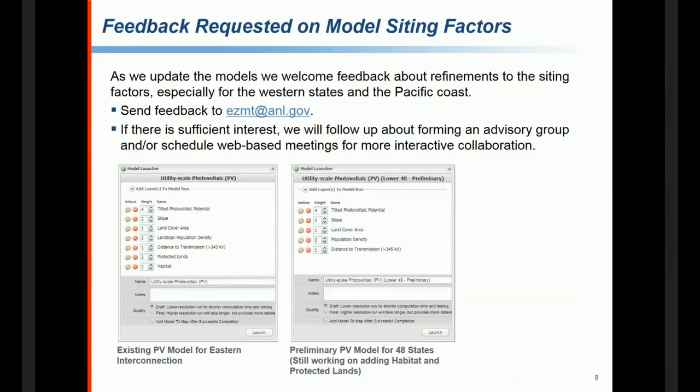The model siting factors are being worked on, and this is a really good opportunity, while we're working on these modeling layers and putting a lot of attention on them, to provide feedback about ones to consider or adjustments to make. What we have presently in those two graphics, on the left, is the Eastern Interconnection model, which is still in the tool. You can see at the bottom it has protected lands and habitat, and the preliminary one for the West, or the full 48 states, doesn't have those in the model yet. But we're using the same layers in the models, and we are extending their geographic extent.